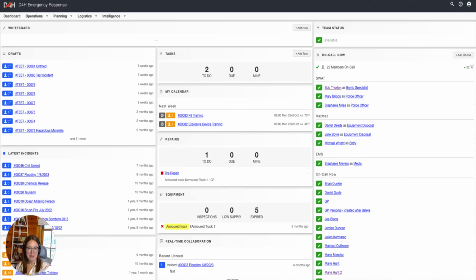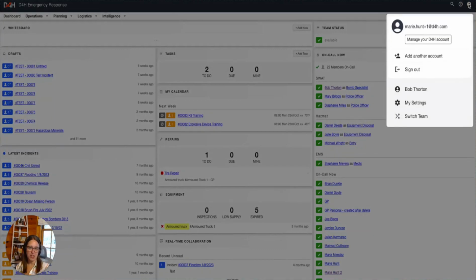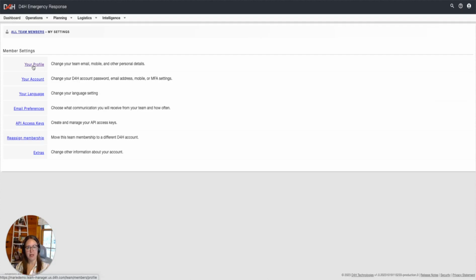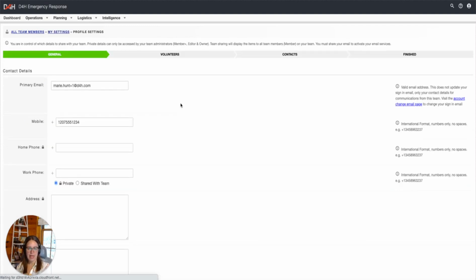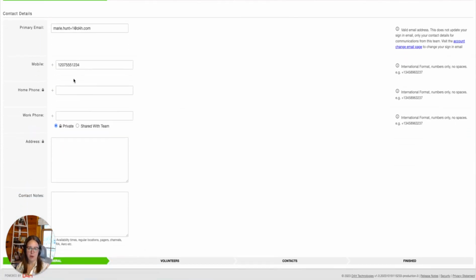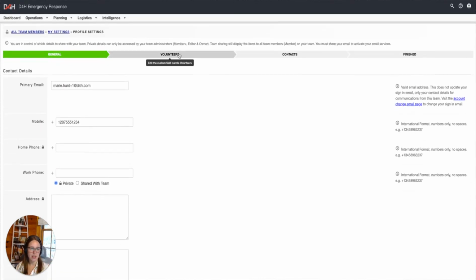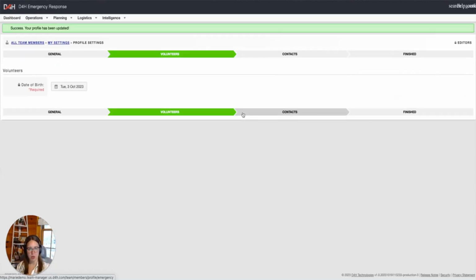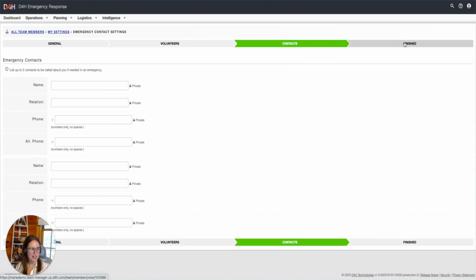Now that I'm logged in to the web application, to update my profile information, I simply click on the user icon at the top right-hand corner and select My Settings. From here, I'll select Your Profile, and this gives me the ability to add phone numbers, address information, any other contact details. If there's a custom field that is required, I would then see that information on a separate tab. My emergency contact details, and then when I'm done, click on Finished.